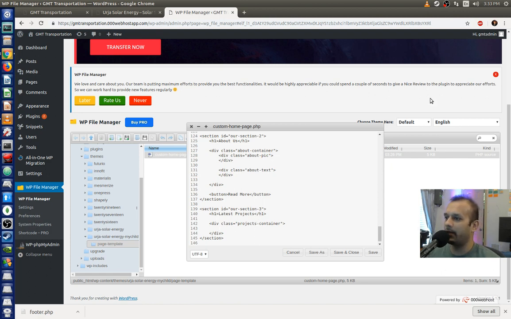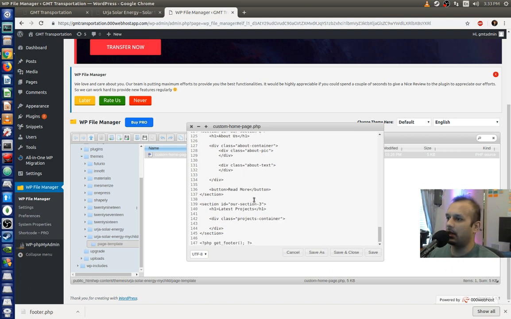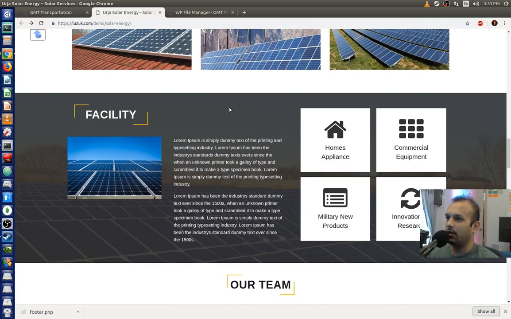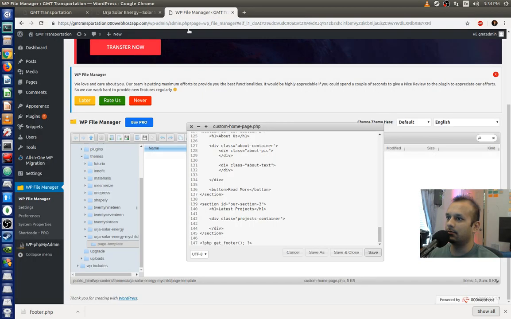Now I'm gonna leave the projects container empty for now because I'm gonna have to look up the PHP for that. We can move on to the next section. Facility. ID equals.